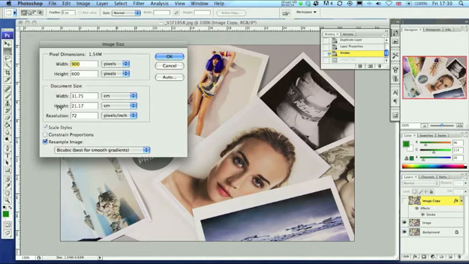If I uncheck Constrain Proportions and I increase the width to 1200, the height remains the same. Same with, for instance, decreasing the size. If I decrease the height, the width remains the same.